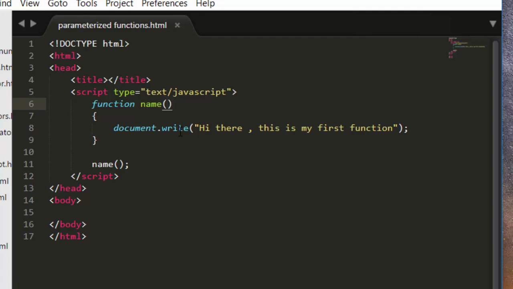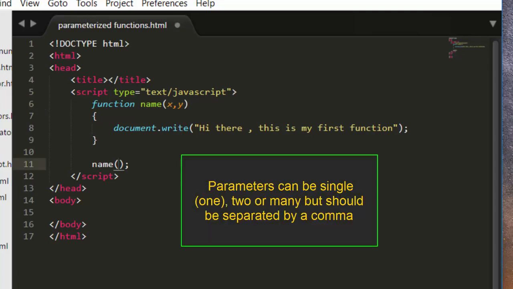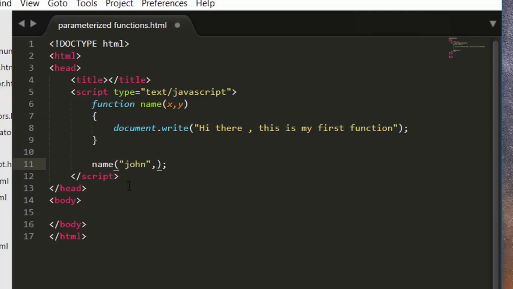Now let's provide here two parameters, say x comma y, and here let's write say John, and let's write here Cena. Well, John Cena is a professional wrestler. I don't know whether you watch WWE or not, but I'm a real fan of this. So just for fun, I am providing this name.